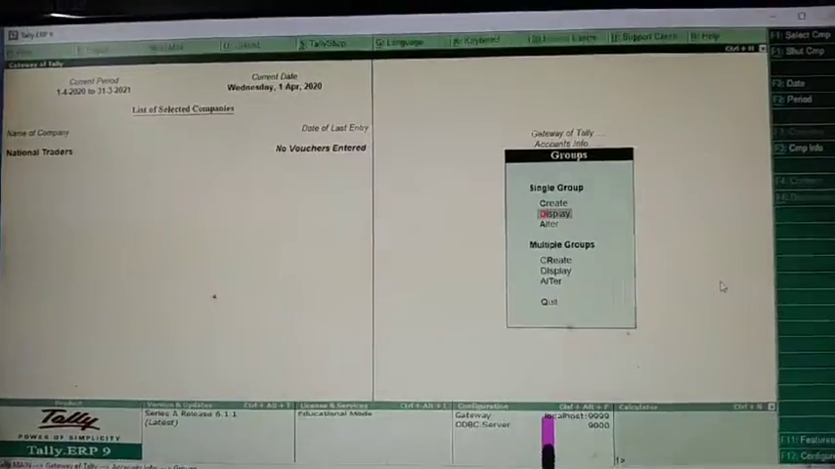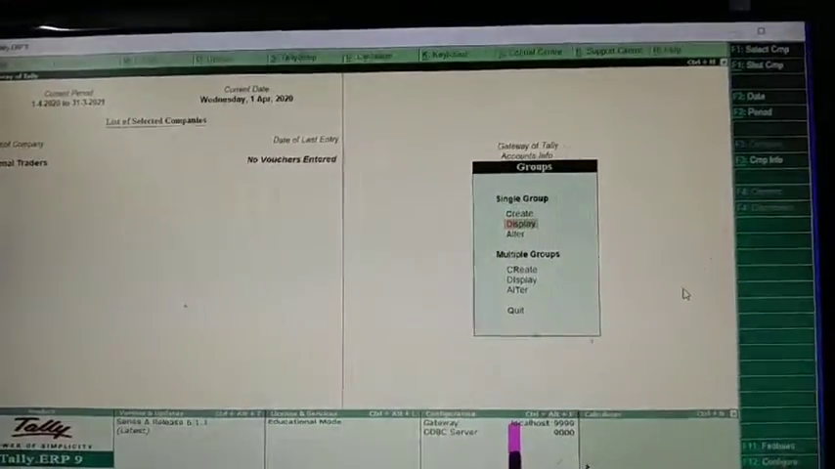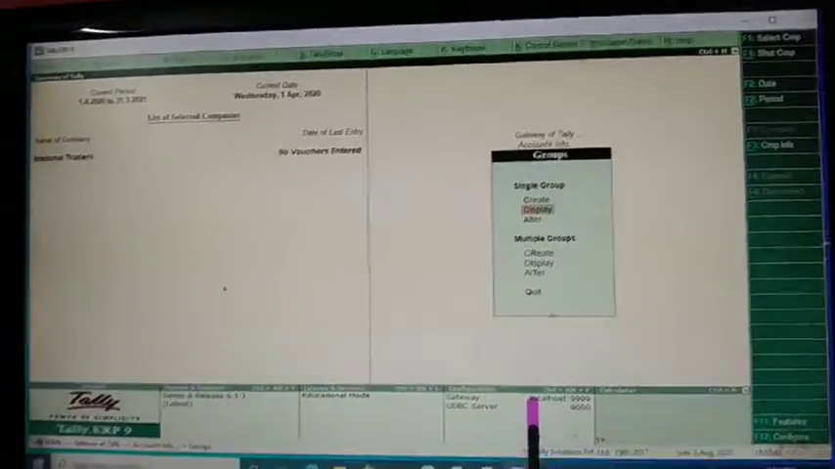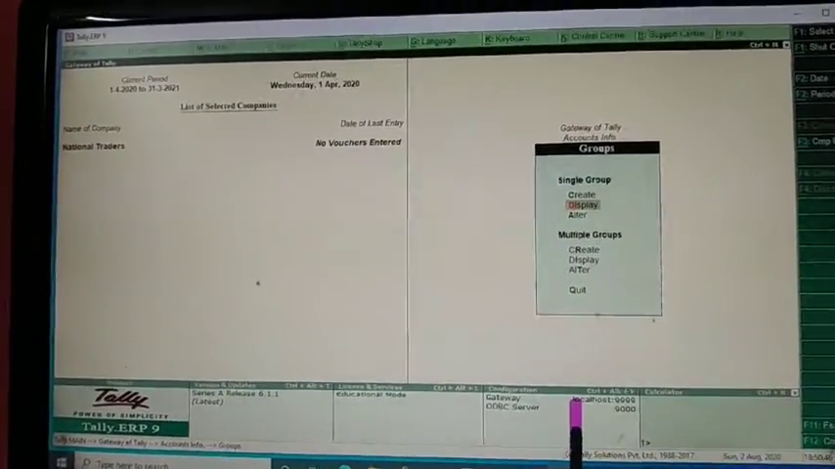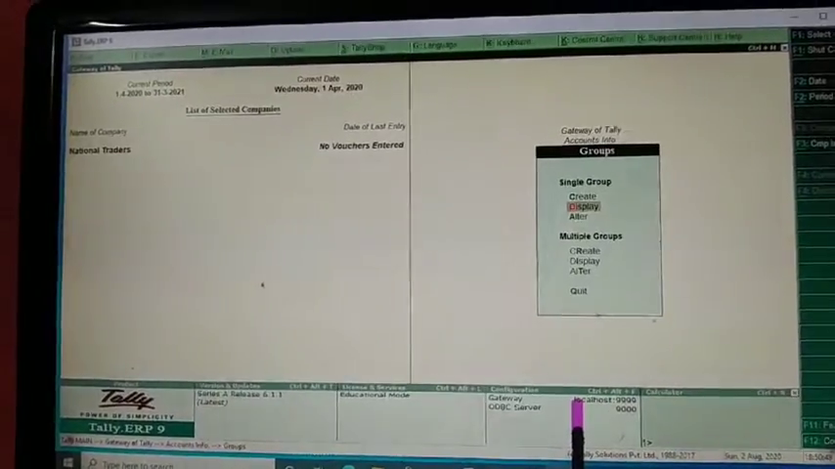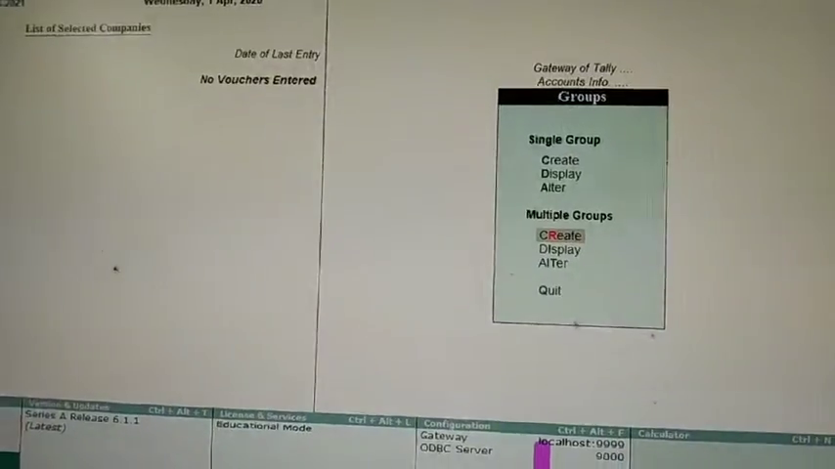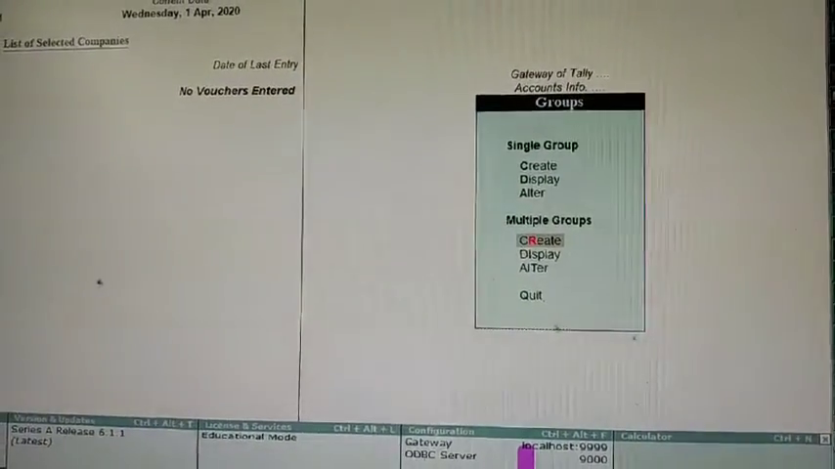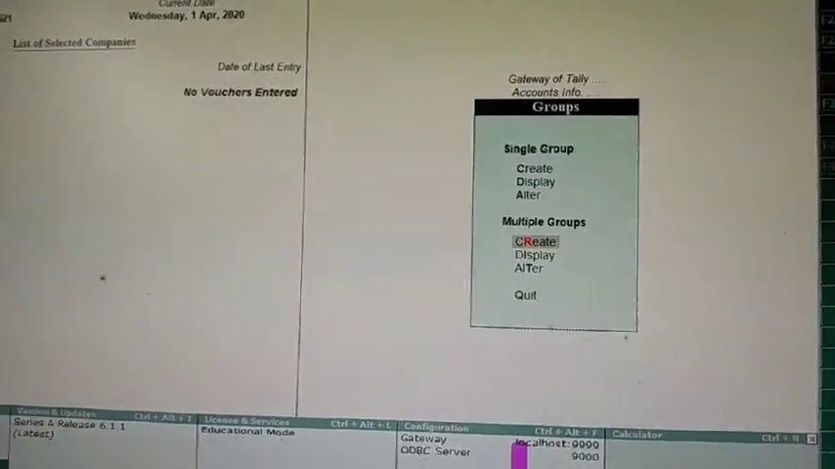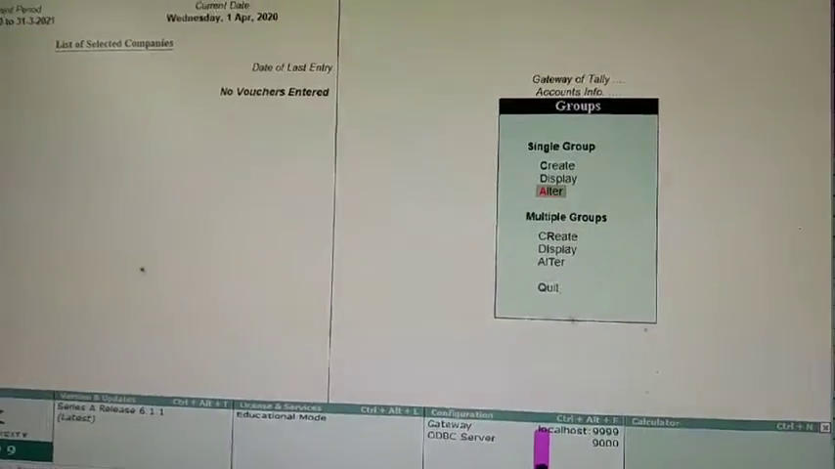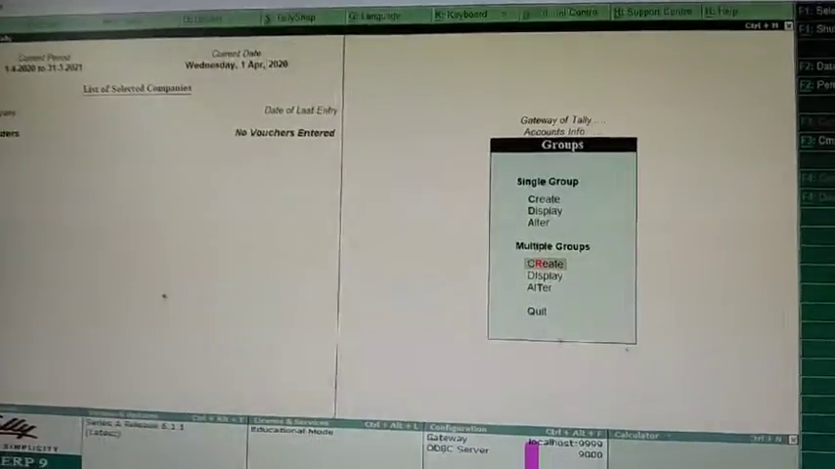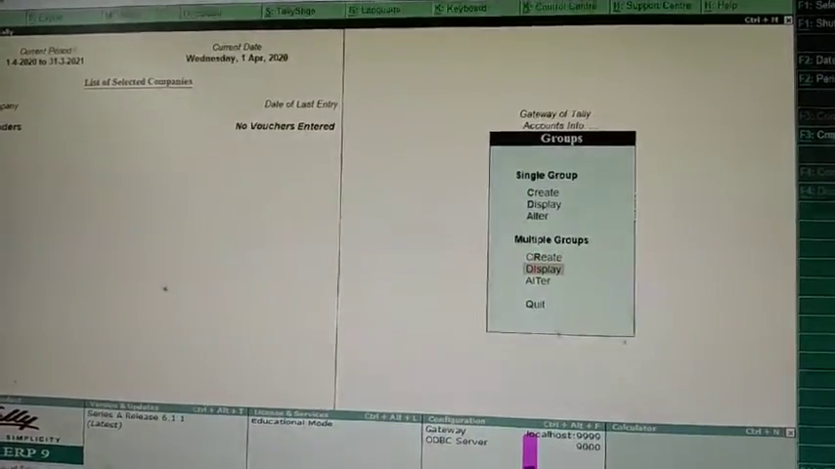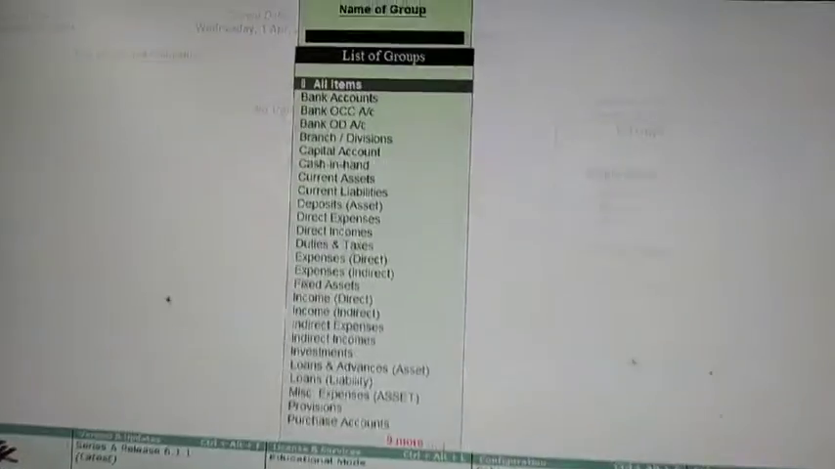So this is about groups, the understanding of groups. Now I hope you understood the groups. Now there are primary groups and subgroups which are built in Tally. Which are those primary groups and subgroups? If you want to view that, go to multiple groups, go to the display option and go to all items.